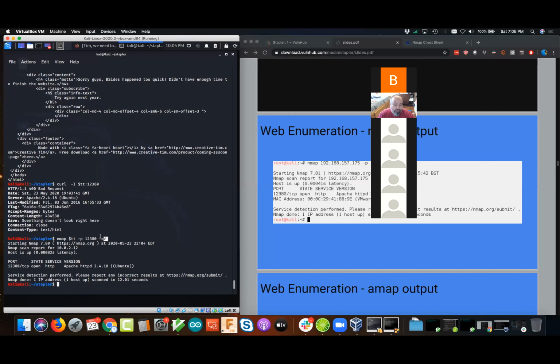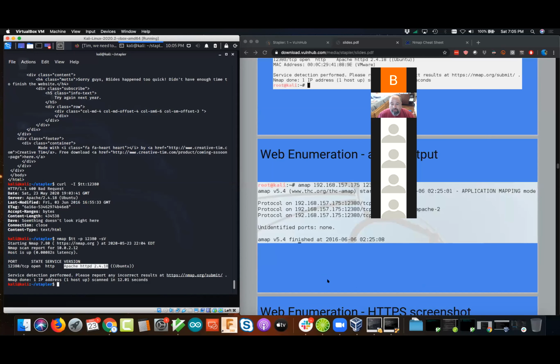So this is saying, I'm trying to figure out the version it's running here. And look, I did find the version. I found out that it's running an Apache web server, right? But it's not giving me anything more than that.